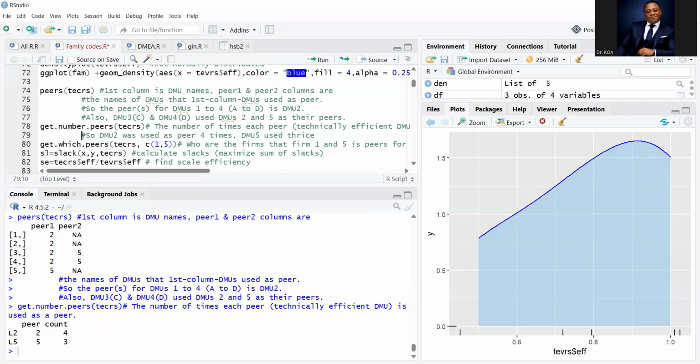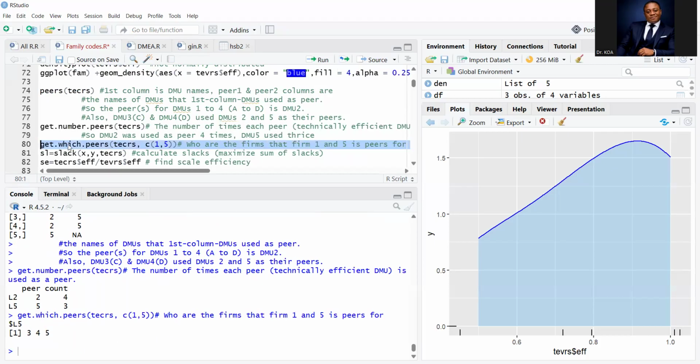You're able to use this very one because this one tells you how many times DMU 2 was used as a peer? 4 times. How many times was this used as a peer? That. So in an exam situation, for example, you will get some of these things for you to make sense of. Okay. And then you can now say, who are the peers of this one? Sorry, who are the firms that this particular firm used as a peer? If you want that command, you can use this command.